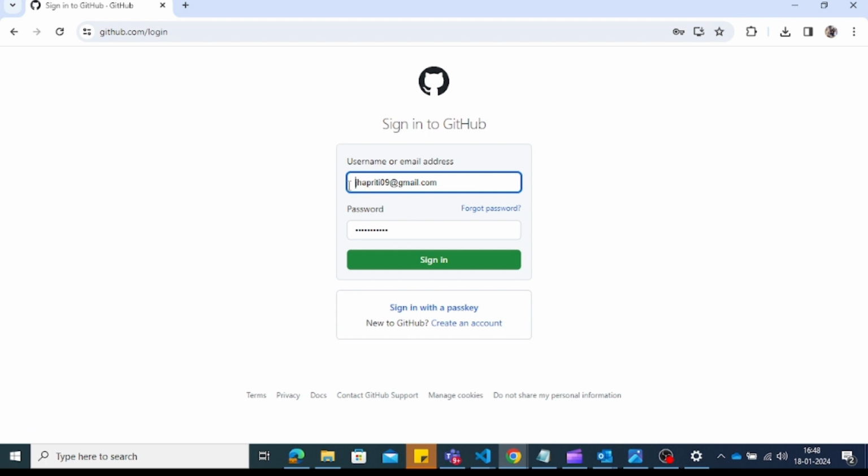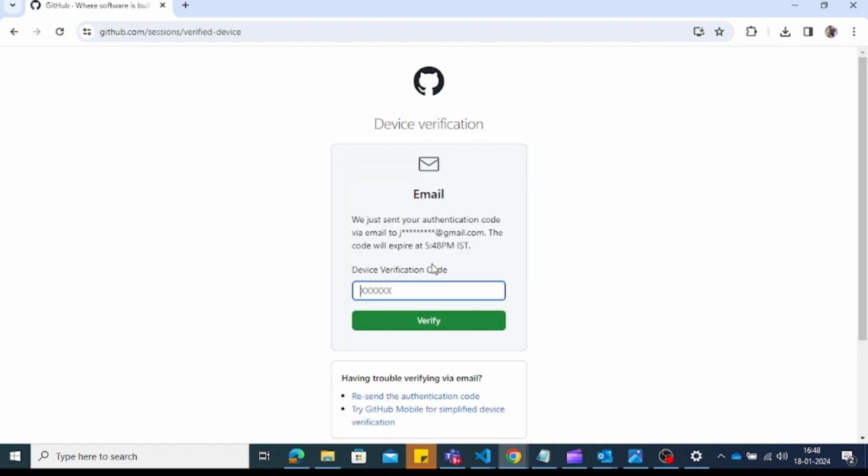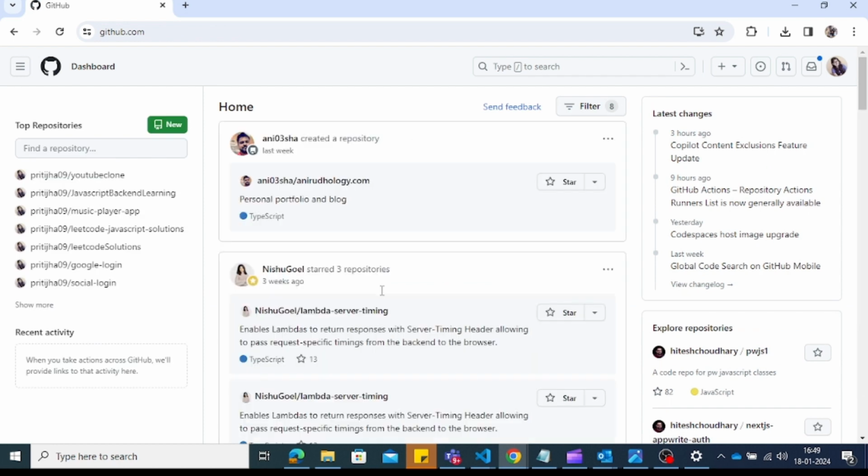So here type your email address and password. Click on the sign in button. It sends an OTP code to your email, so verify that. I have lots of repositories already created. So click on the new button.